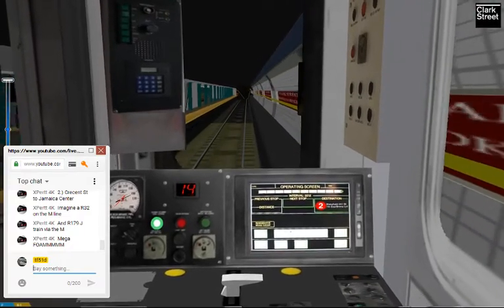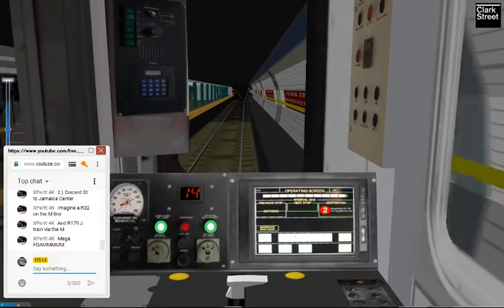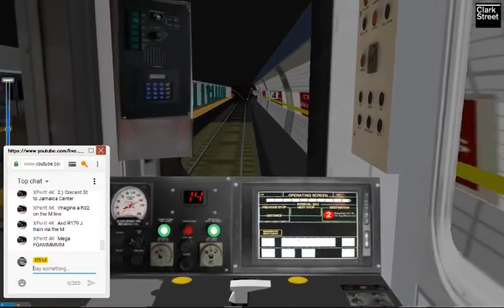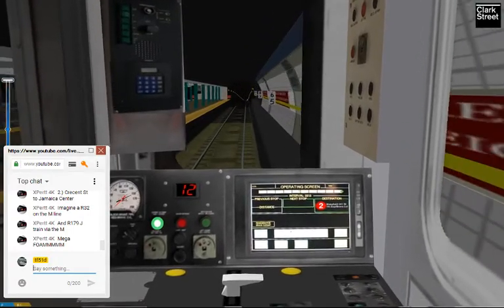Finally getting out of Brooklyn. And these timers. Well, actually, the timers don't really stop until you get past Chambers.